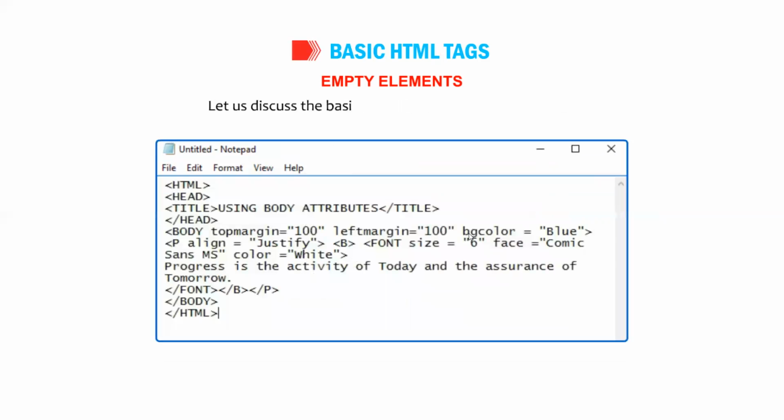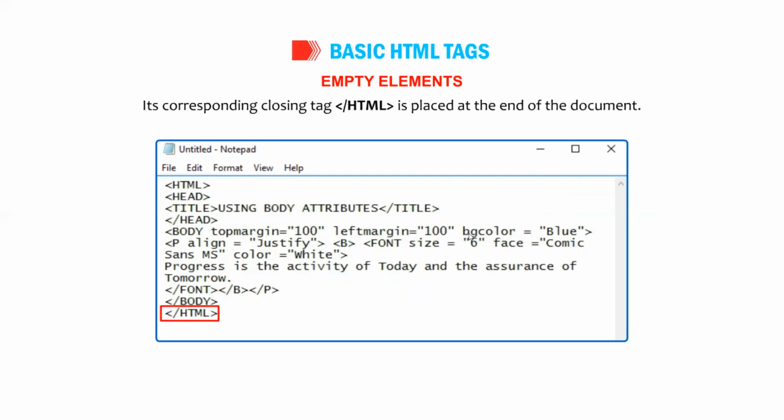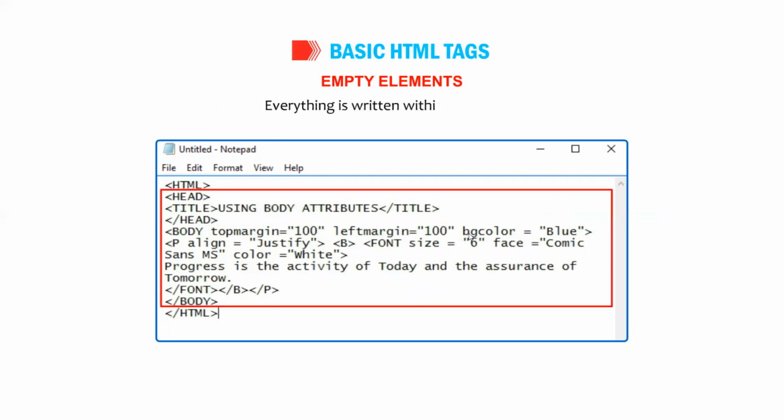Let us discuss the basic structure of an HTML document. The HTML tag marks the beginning of an HTML document. Its corresponding closing tag /HTML is placed at the end of the document. Everything is written within these tags. If the commands are not enclosed in tags, then a web browser will assume the commands as simple text.